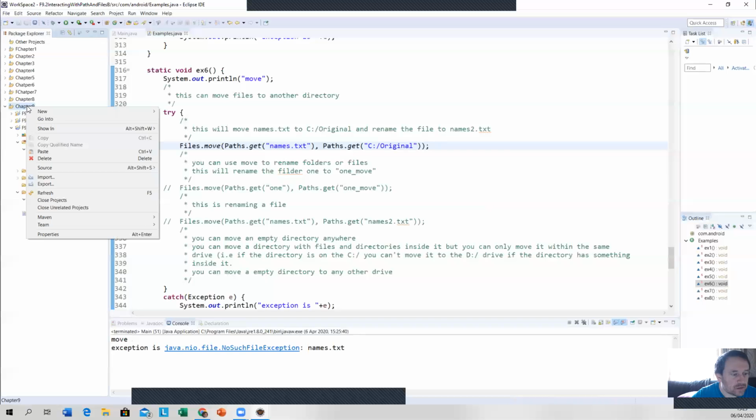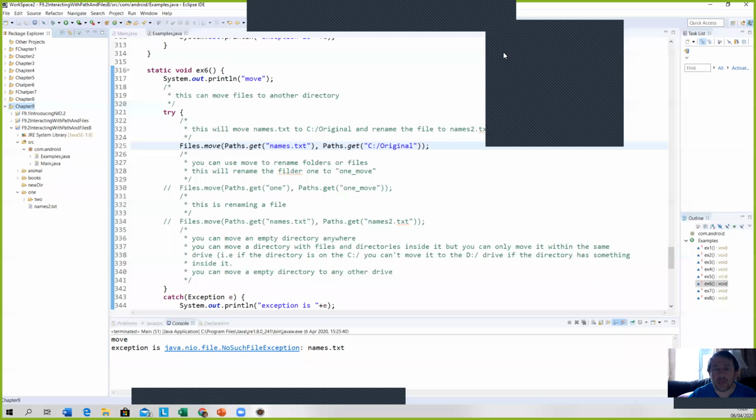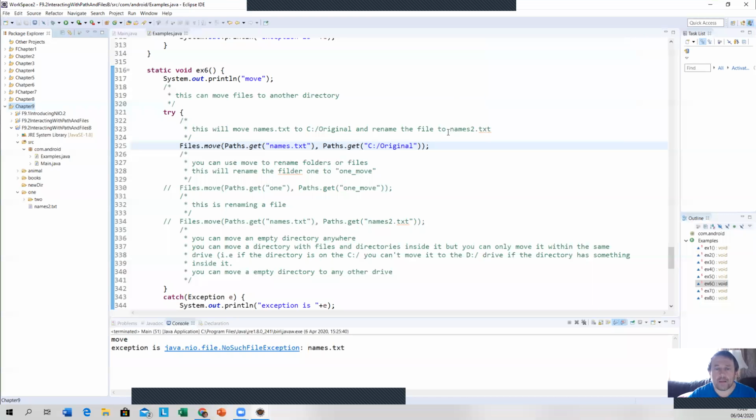Right. So let's try refreshing it. Okay, it had moved it. Hold on, hold on. Okay, so it has been moved. So that did work. All right, so I'll even do that again.